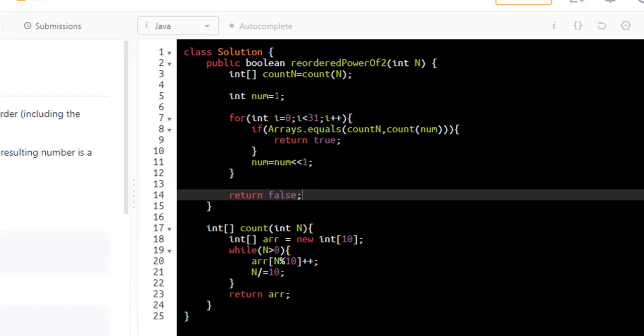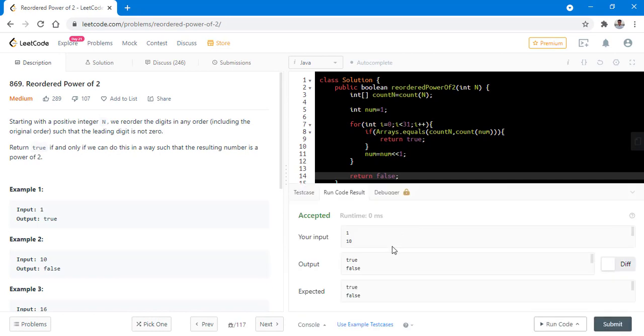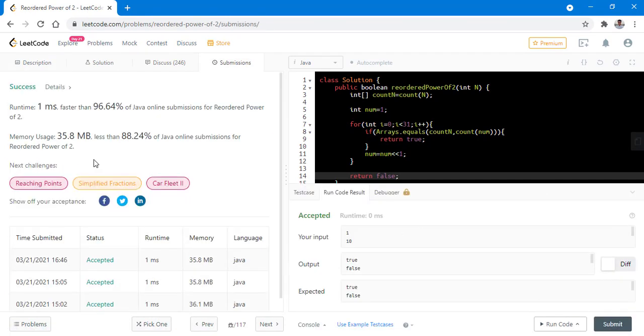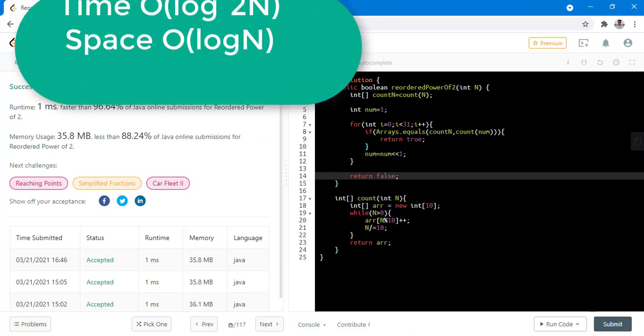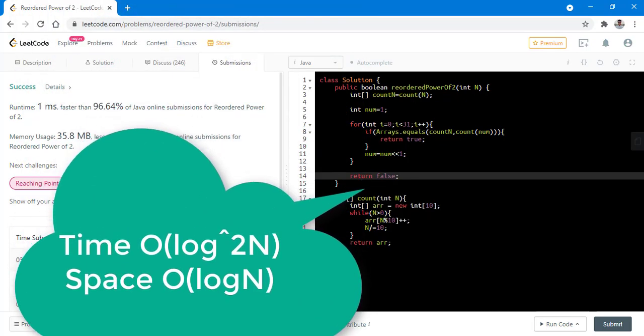Now let's try to run this code. So it ran successfully. Let's submit this. So it got submitted successfully. The time complexity is log square n, while the space complexity is log n.